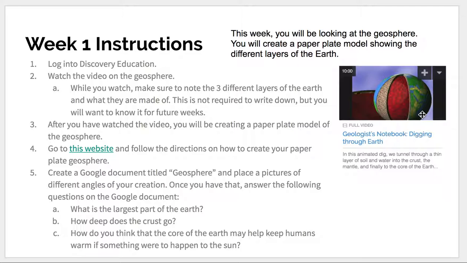But I don't need you to absolutely write it down. That 4th layer is going to be what's considered above the ground. So keep in mind that I'm saying 4 layers, but it's 3 layers within the Earth.